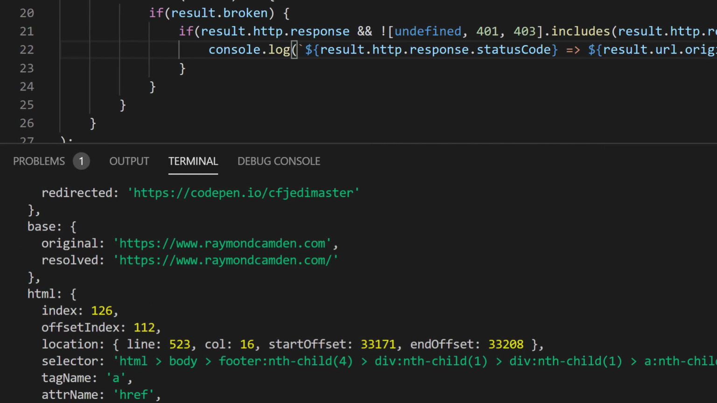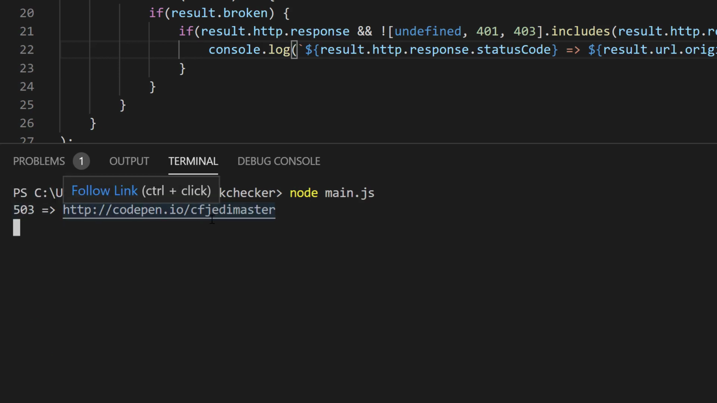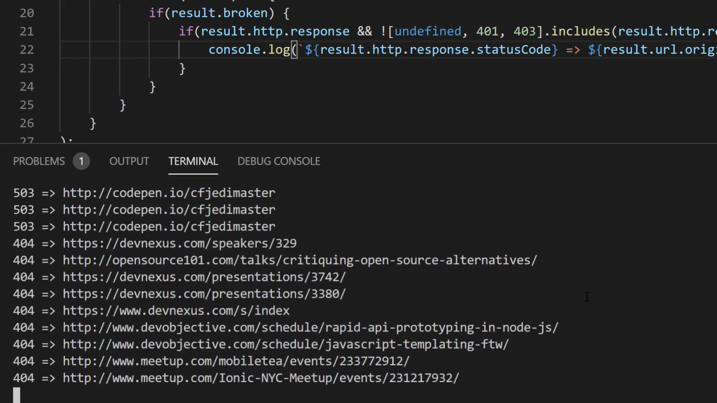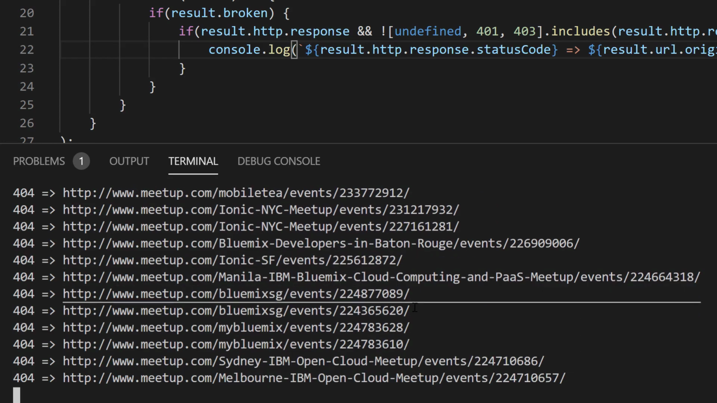So I'm going to save it. I'm going to clear, and I'm going to say node main.js. Now, it might take a minute, but as you can see now, we have 503 for this CodePen project. If I give it a second, it's also going to spit out others, I assume. So you can see that it found a lot of URLs that are 404, they no longer exist.